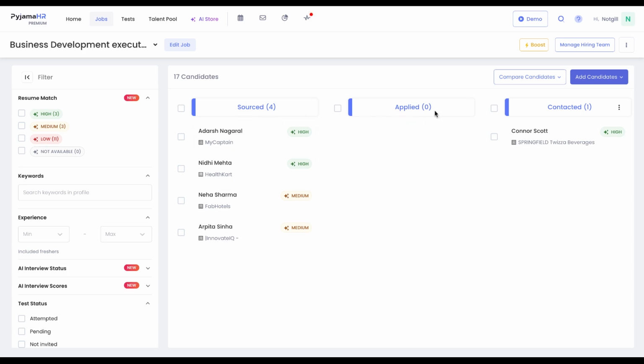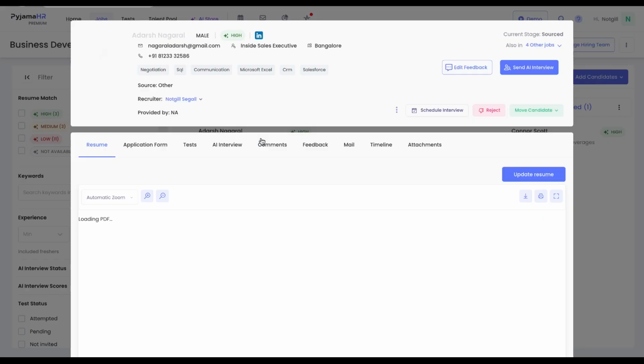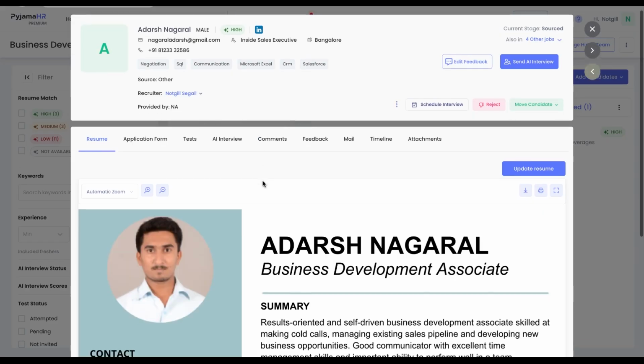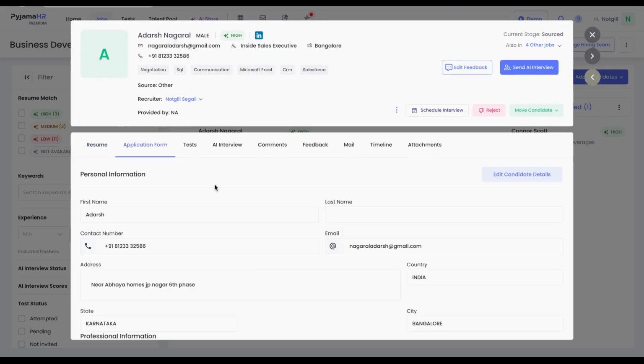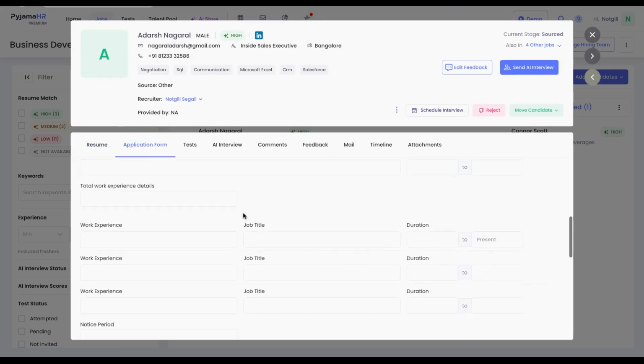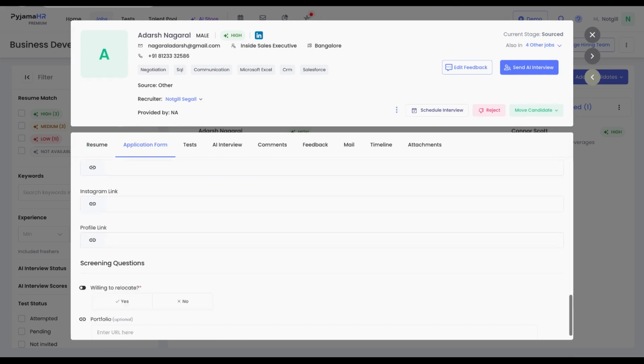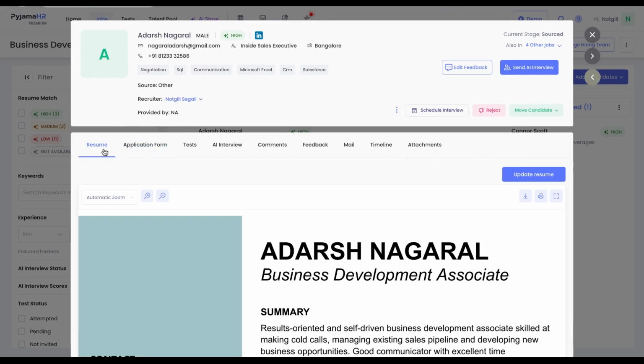Under the Applied section, you will find all the candidates who have applied through your LinkedIn Jobs page, or let's say your careers page directly. Let me take you through a candidate's application. Just click on the candidate, and you'll be able to see the candidate's data. The application form basically shows all the details the candidate has filled in. Over here, you can see the resume of the candidate.